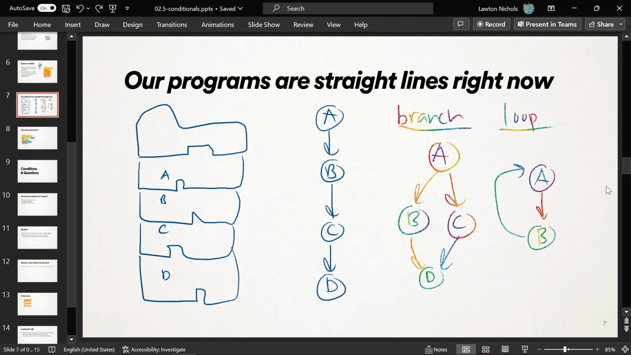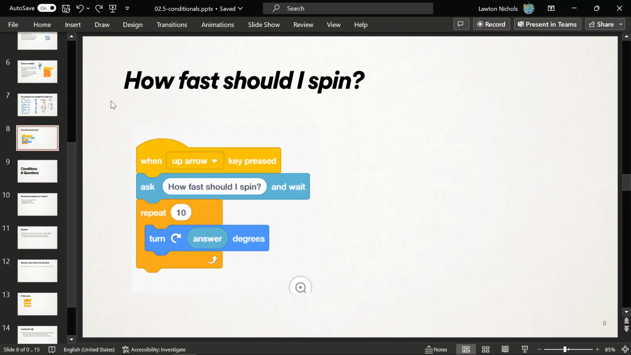Surprisingly in Scratch, it's easier for me to show you loops. So let's do that. Loops rerun code. And so here's a silly example. We're going to have the Scratch Cat ask us how fast he should spin. And he's just going to spin himself that many times. So this is an example of loops.